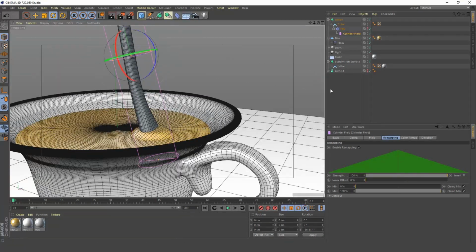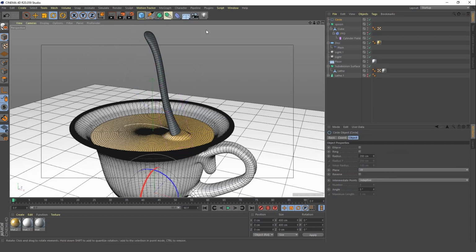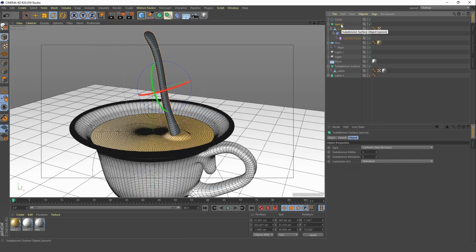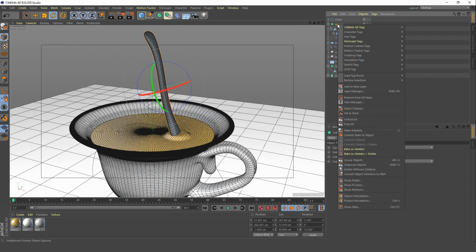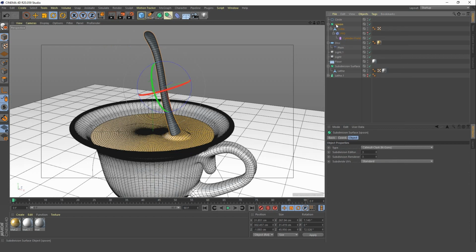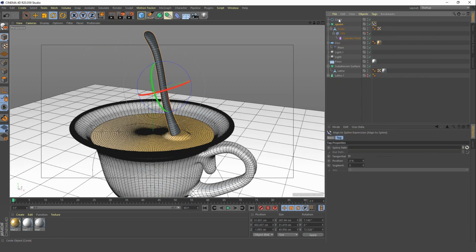Cool. So we want to animate our spoon so it goes around in a circle. We're going to create a circle spline, and we're going to make our spoon align to it. So right click on your spoon, subdivision surface object there, go to Cinema 4D tags, align to spline, and then drag this circle down to spline path.